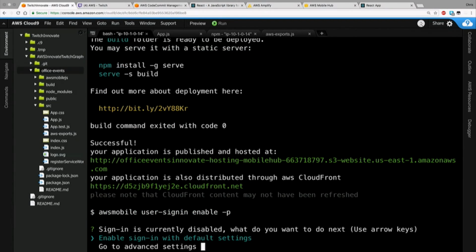Okay. And so I could go with the default settings. What the default settings are going to do, though, is be a little bit more than what I need for today. And so I'm actually going to go to the advanced settings, and I'm going to water down some of the security for today's application.